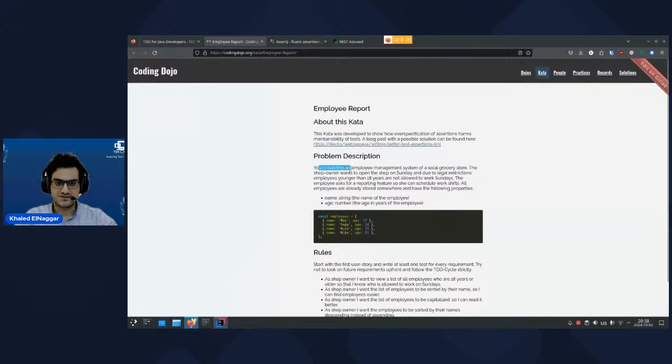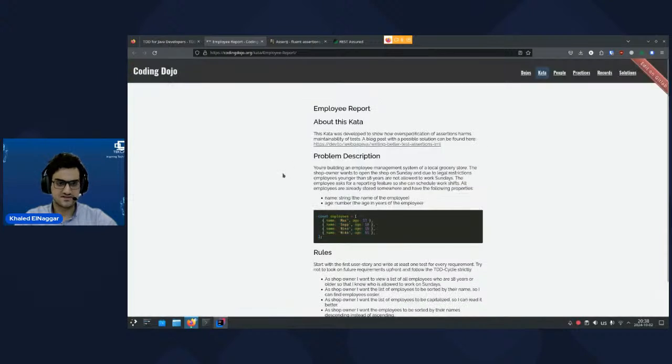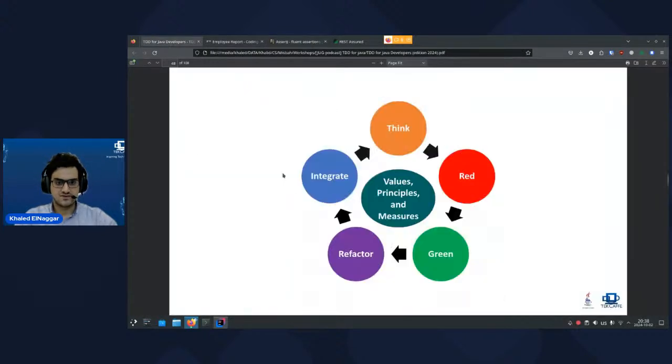So basically, you're building an employee management system for a local grocery store. The owner wants to know which employees are over 18 years old so that they could work on Sundays. And this is the list of his current employees. It's a simple exercise. So we start the TDD cycle with the thinking phase, as Misbah showed.